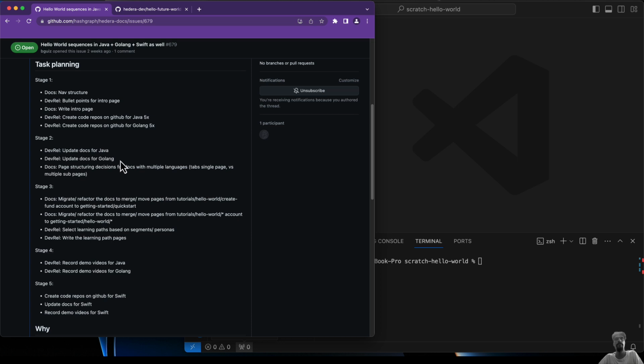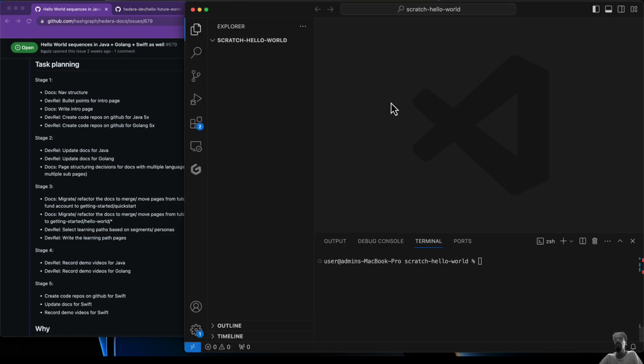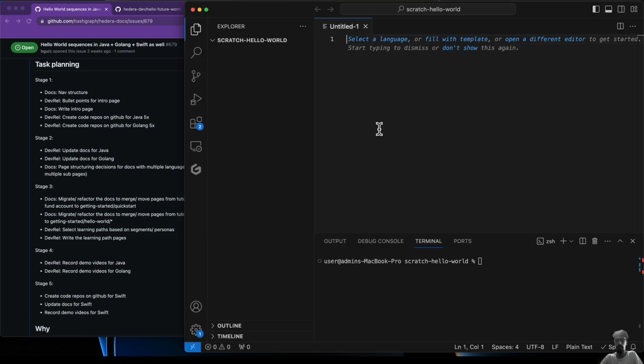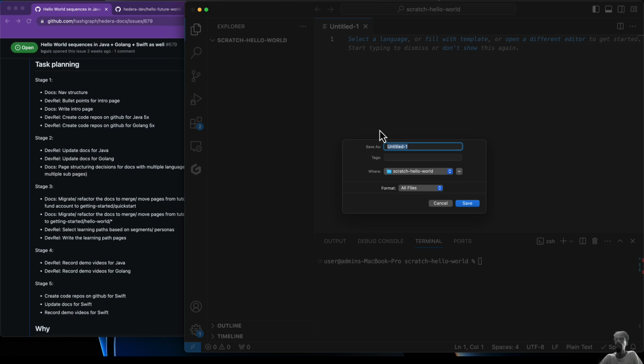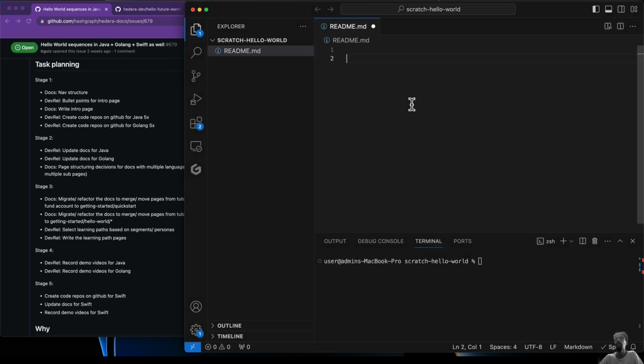But like I said before, first I'm going to be familiarizing myself with these languages and how to build in them. So let's get started. Let's create a markdown file for now. So what I want to do is this. Oh yeah, I've created a new directory called Scratch Hello World.